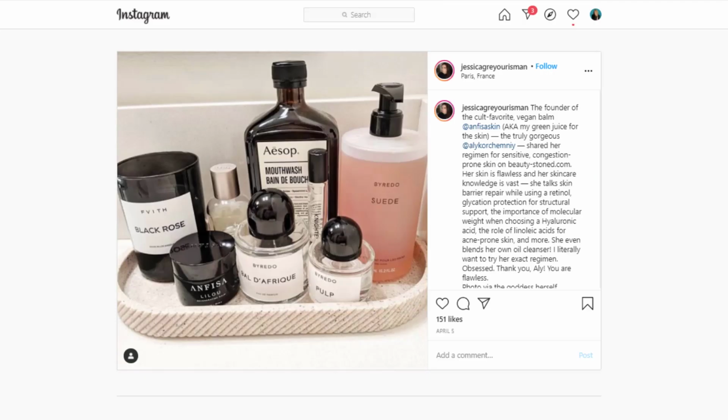Now this next example is actually an expert interview. So I wanted to show you that your customer interviews and your expert interviews, while a video is great, it does not have to be a video. So this example is just a photo of a product, and then in the status update, she's saying that the founder of that product shared her regimen for sensitive, congestion-prone skin. So they are sharing expert advice, but not in a video format.